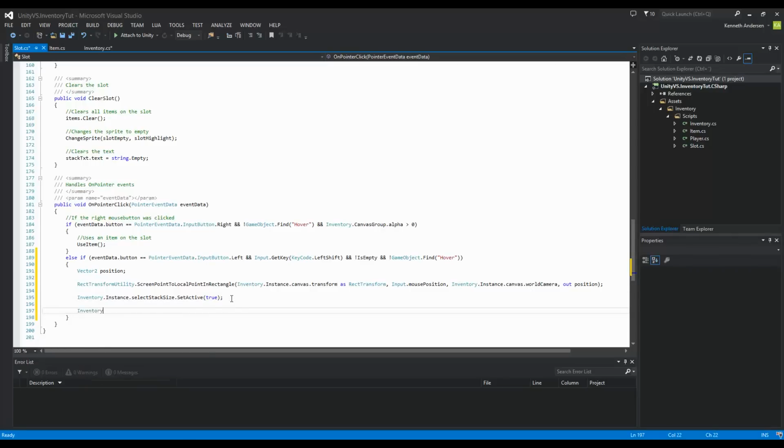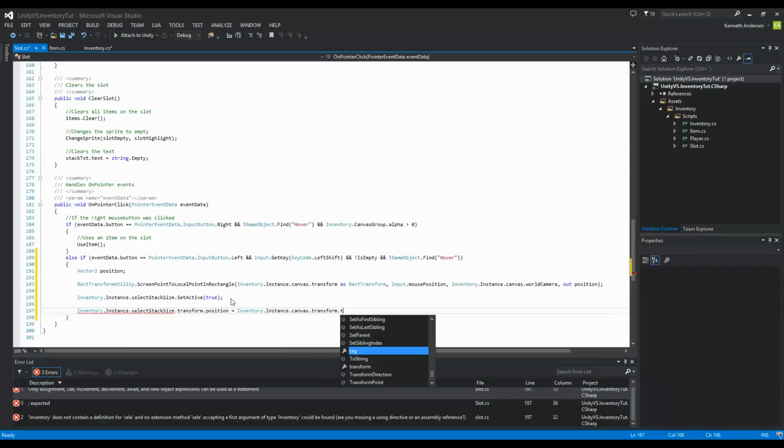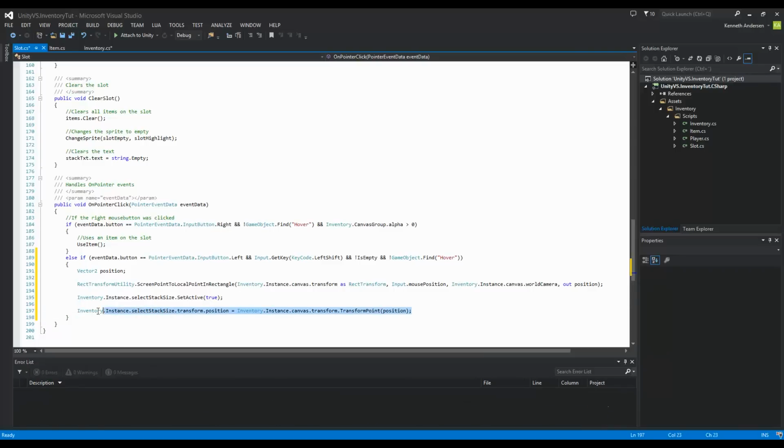And then I'm saying Inventory.instance dot selectStackSize dot transform dot position equals Inventory.instance dot canvas dot transform dot TransformPoint, I think it's called. There we go. And then I want to give it the position. So this line of code basically just sets the position of my stack select UI element, this element we can click and change the stack size.